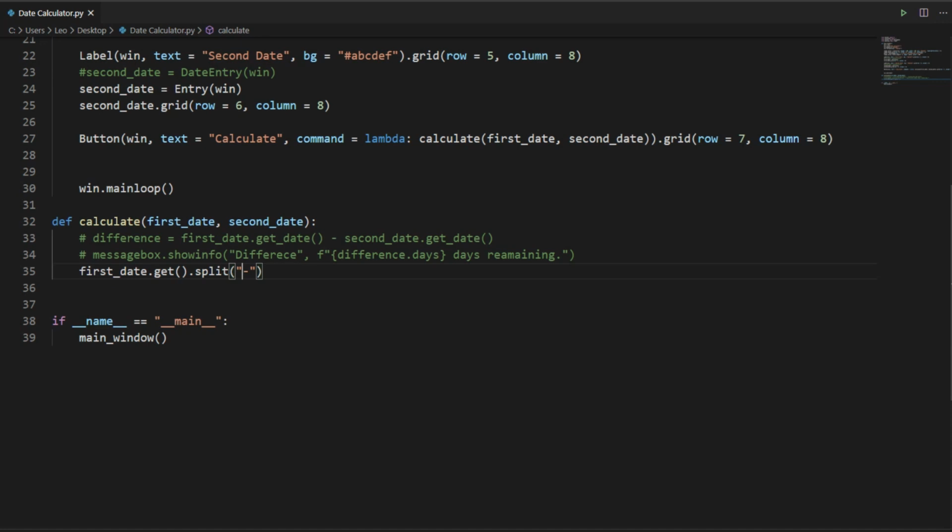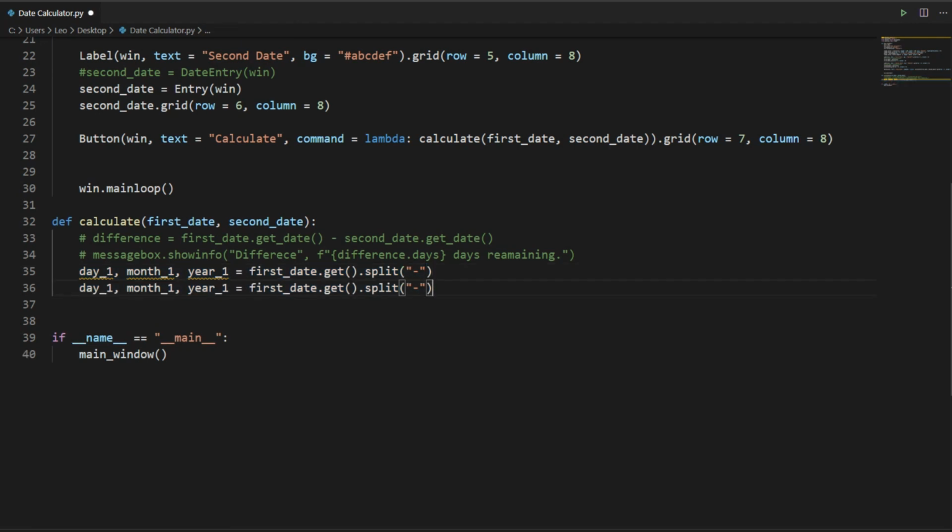hyphen. Okay, and we want to store those values inside our day 1 variable, month 1 variable, and year 1 variable. Okay, so we can use the same method to parse our second date as well. It will be day 2, month 2, and year 2, and it will be second date.